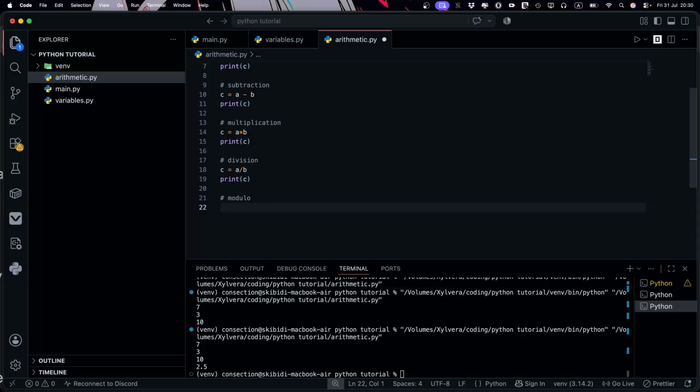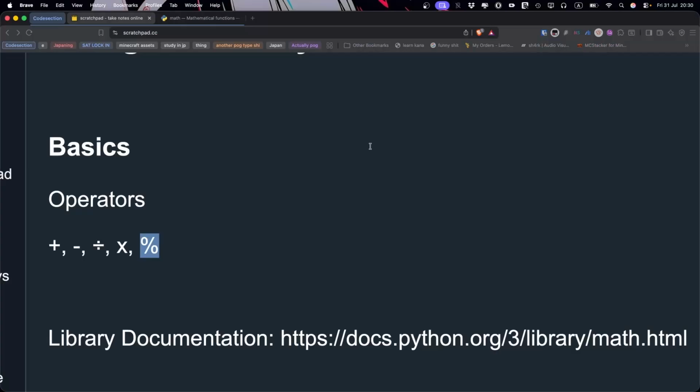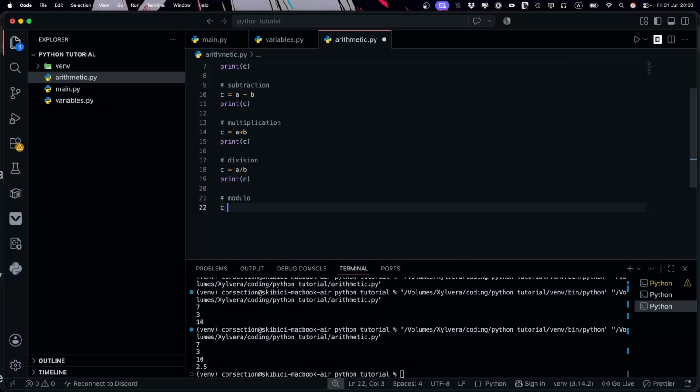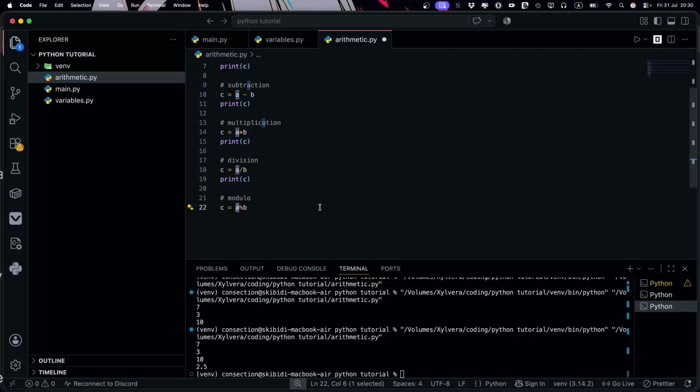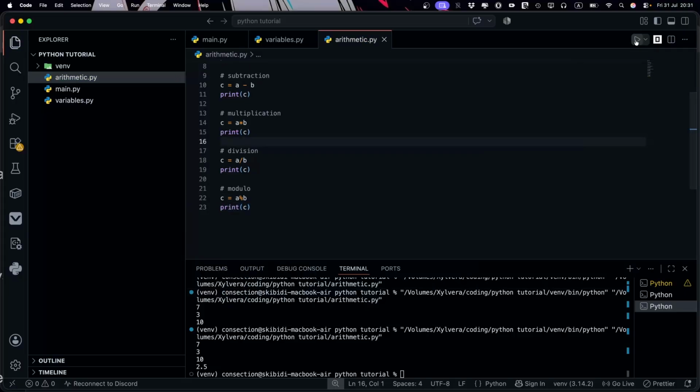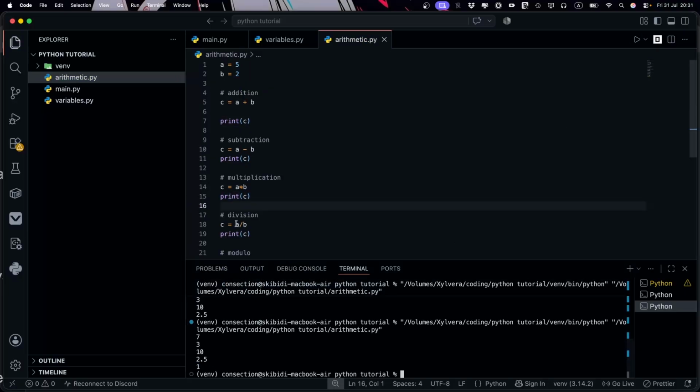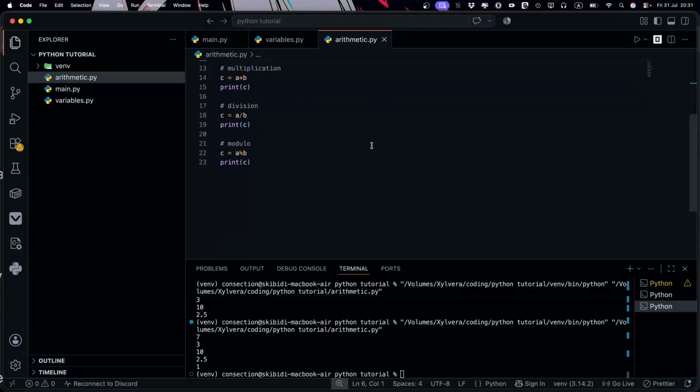A modulo returns the remainder of any division. So for example, if we let A percent B, this means that A divided by B should be 2.5. But in this case, it returns the remainder. So if we divide 5 by 2, we get 2, and then we get a remainder of 1. So if you try to print this, we'll get 1, as you see. So these are the basics of maths.